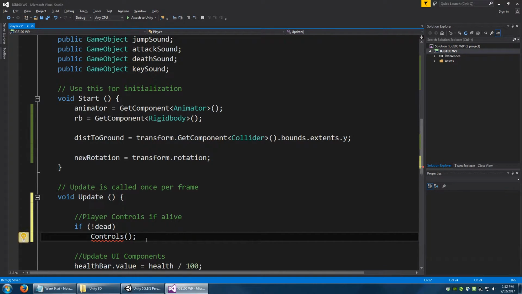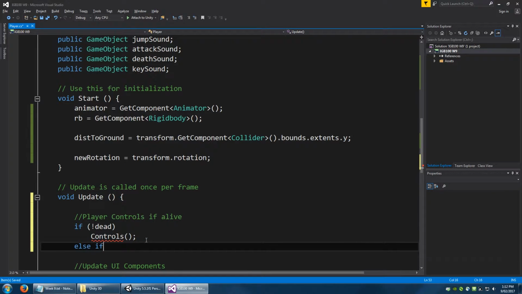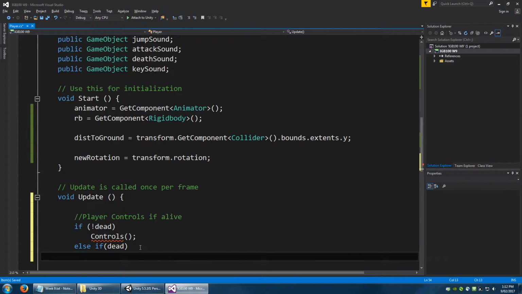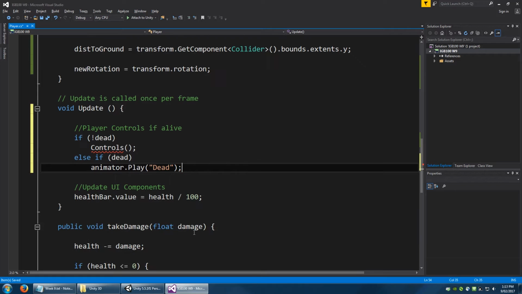method that we need to write later. Else, if we are dead, then the animator component should play dead. And it's only going to play it once because the death animation doesn't link back to anything, nor is it looped. So when we die, we're going to lose access to our controls, it's going to play the death animation, and that is going to be it. That is all that's going to occur regarding the update.